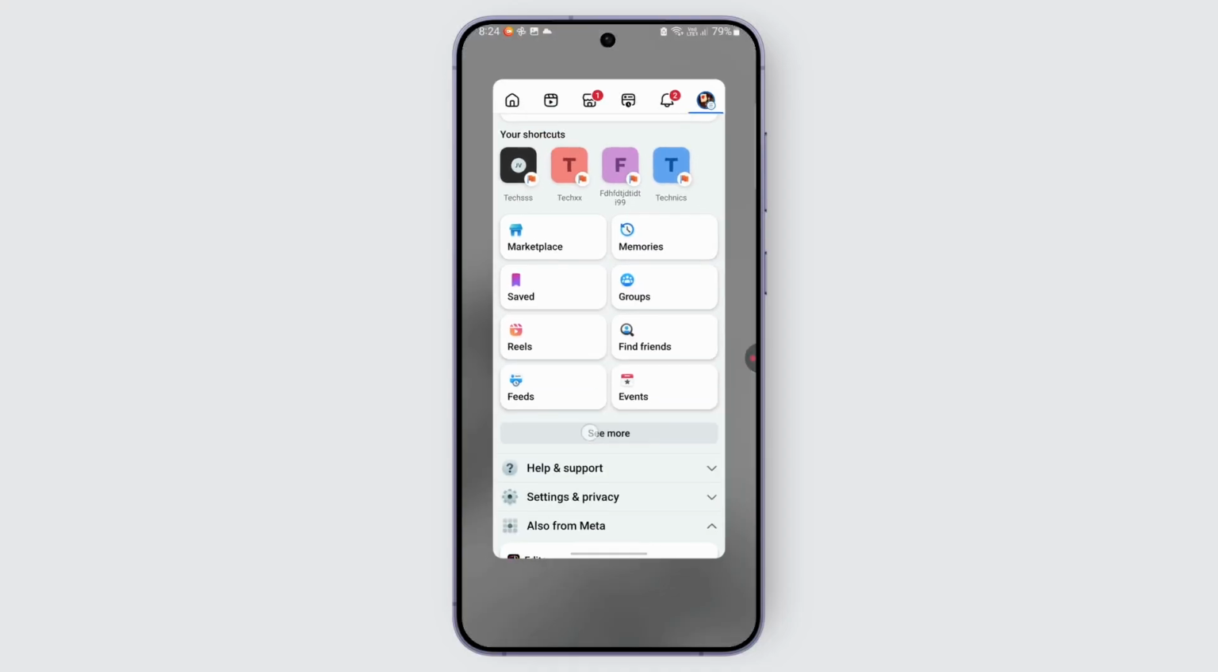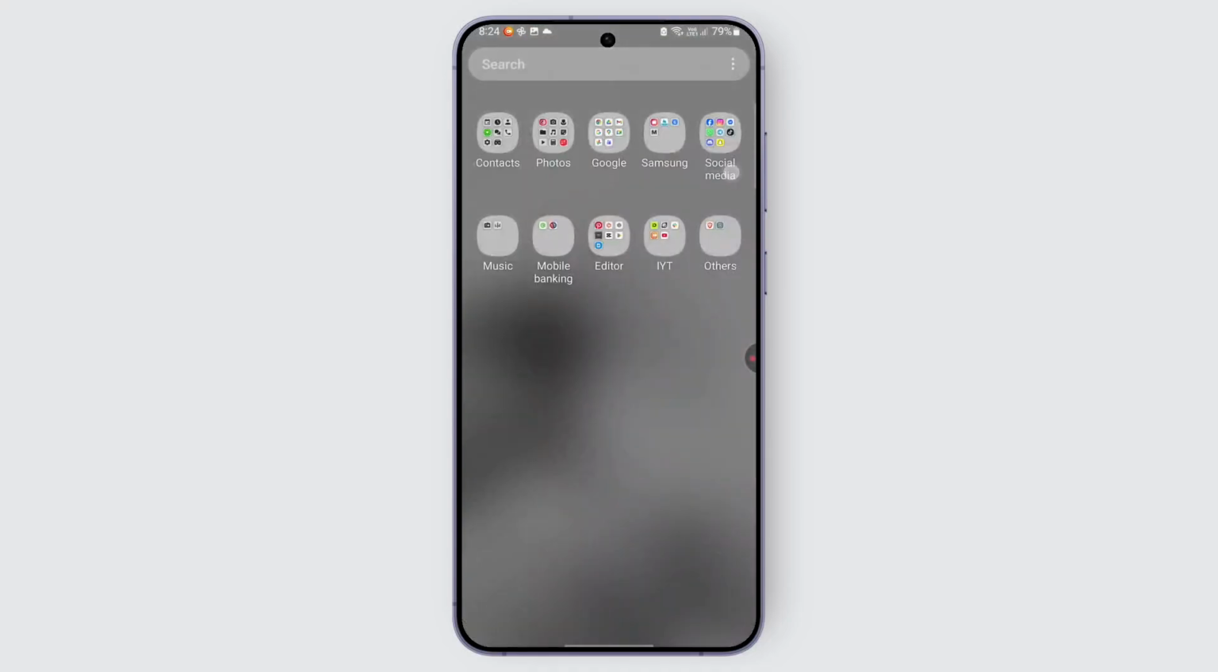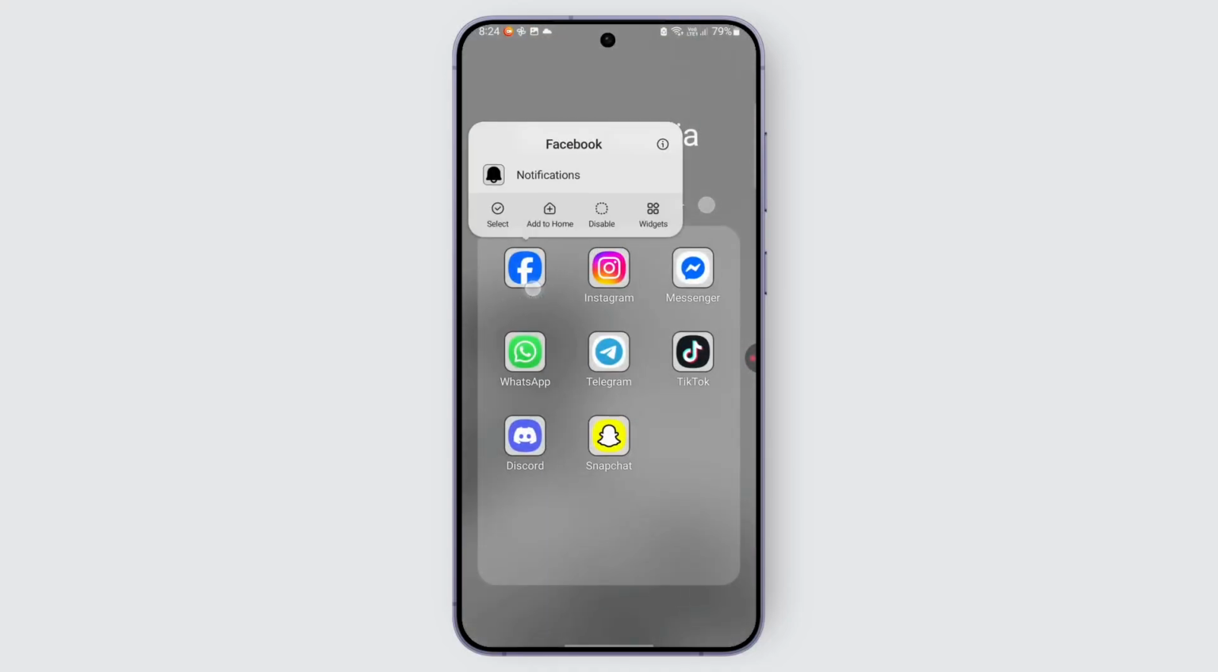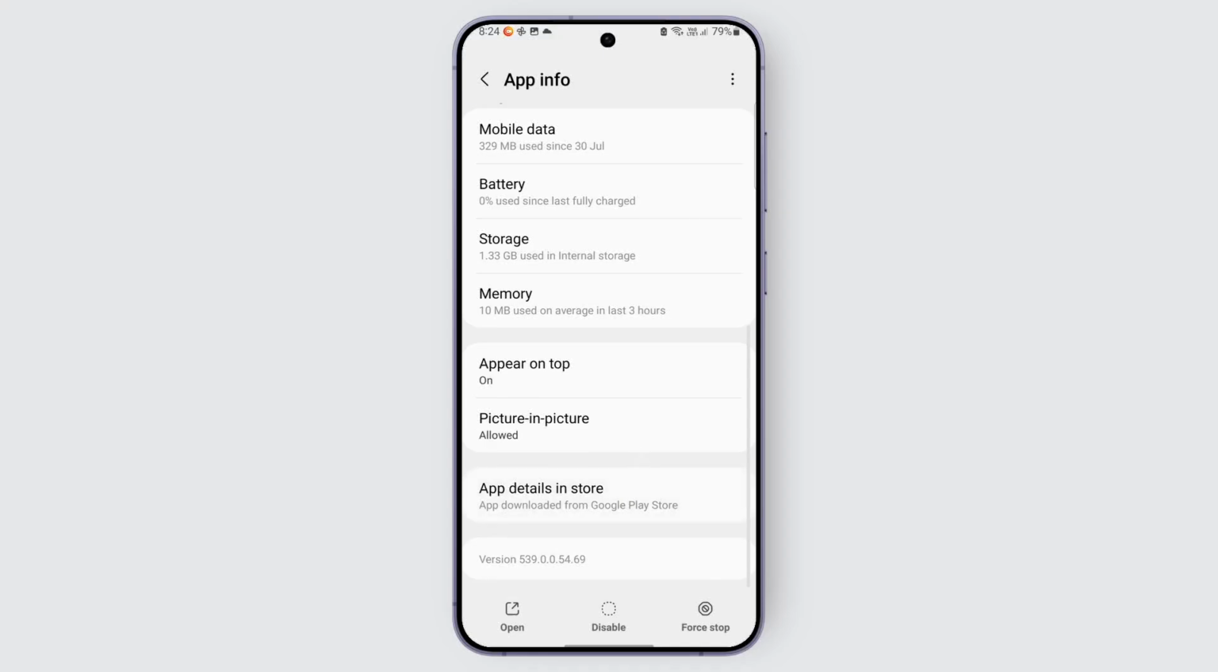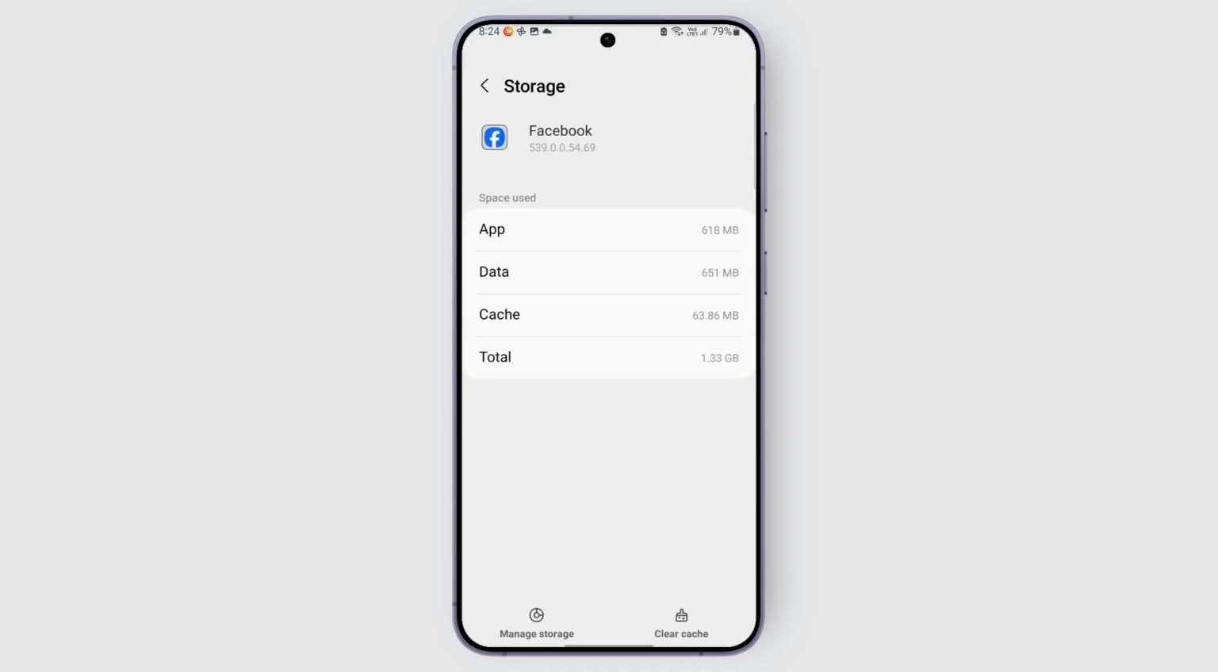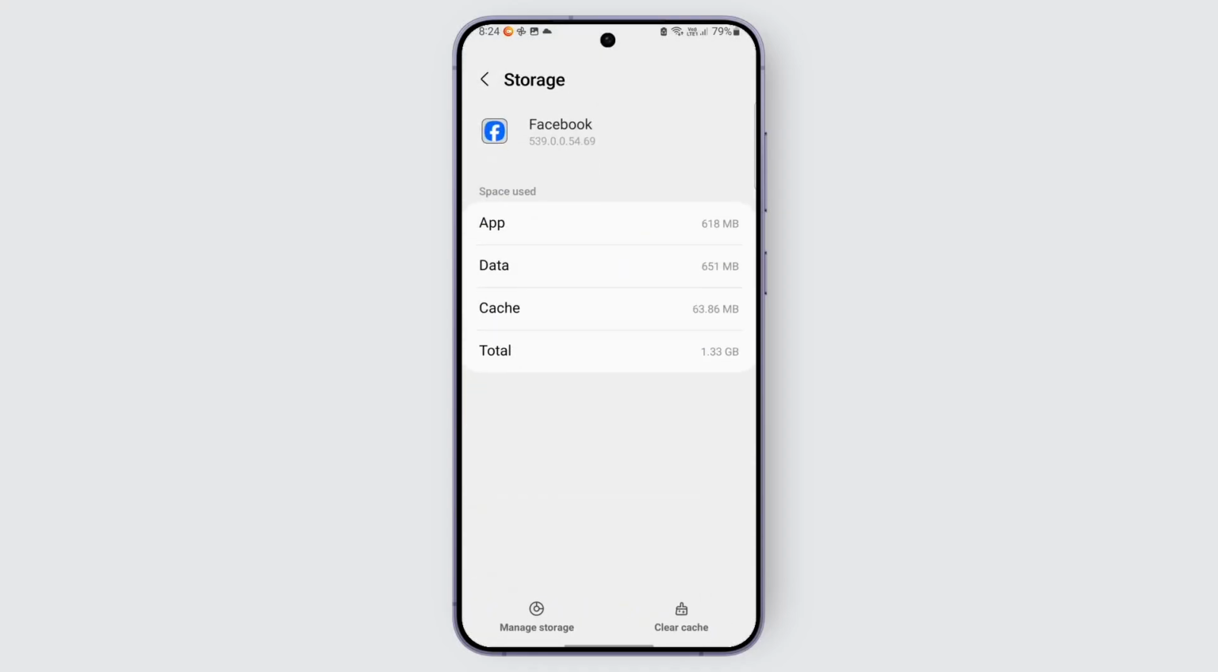Also, clear your cache and app data. So, hold the Facebook application for that and go to the info section at the top and select it. And within there, you can scroll down and look out for the storage section and tap on it. And within there, look out for the clear cache option and clear the cache. Also, clear the app data if necessary.